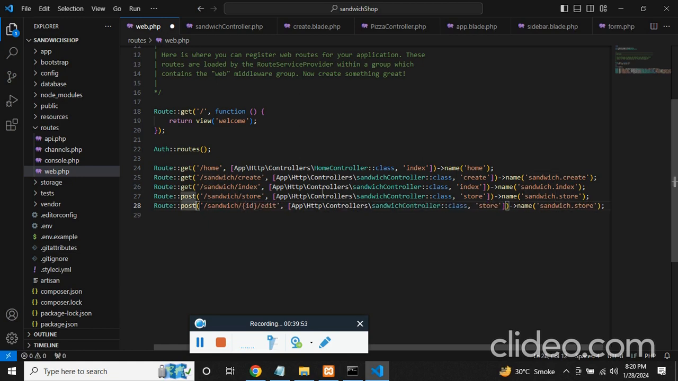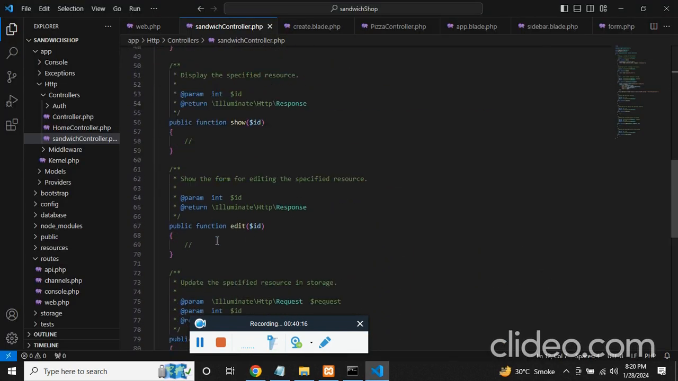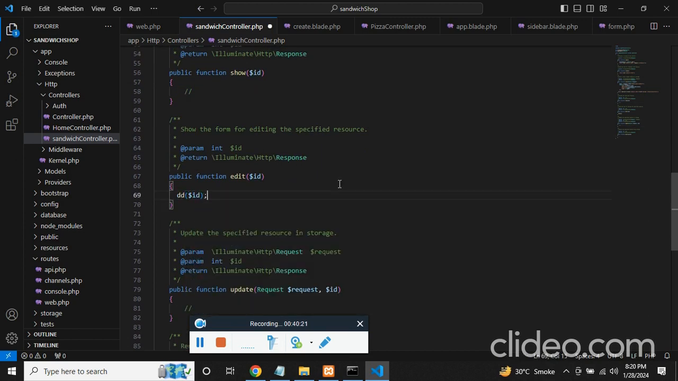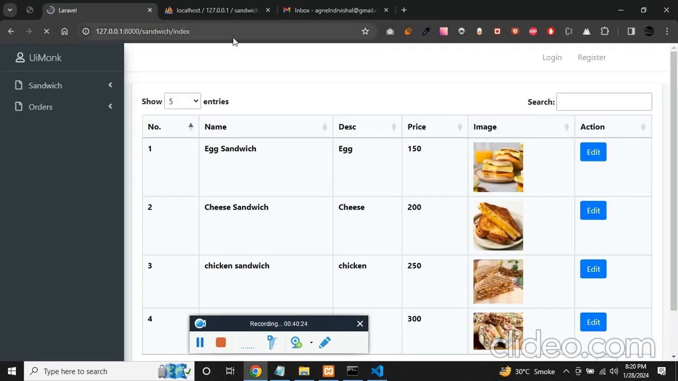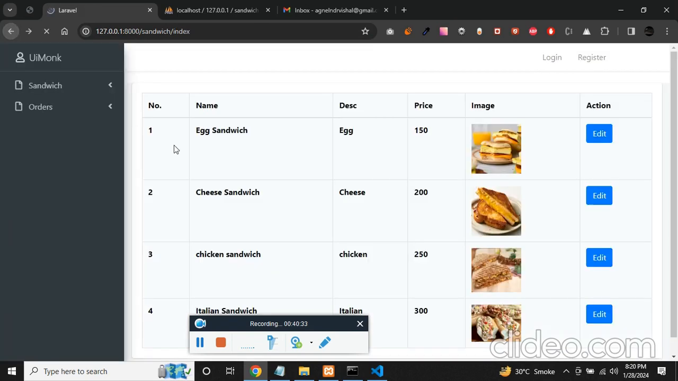ID, and it can be get, sorry, it could be what, get. Let's try. And the relevant function is edit, and the route name is store as we have created. Now in the edit function, let's just show the ID, whether we are able to pass or not. Refresh this. So the ID, let's try. The ID is 1, and for this one the ID is 4, 5. We are able to add it.